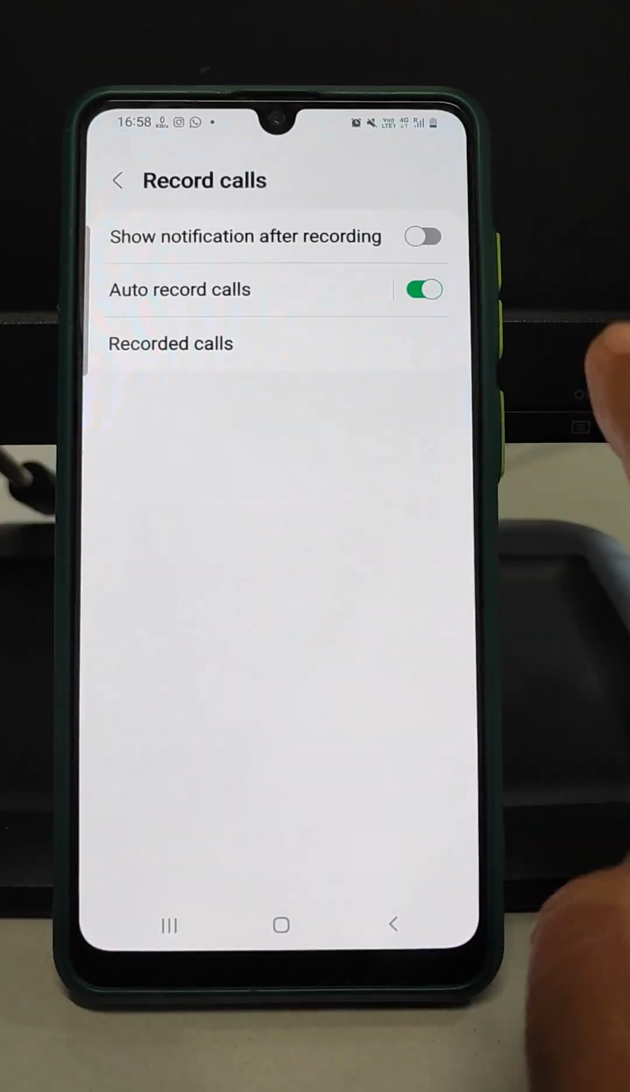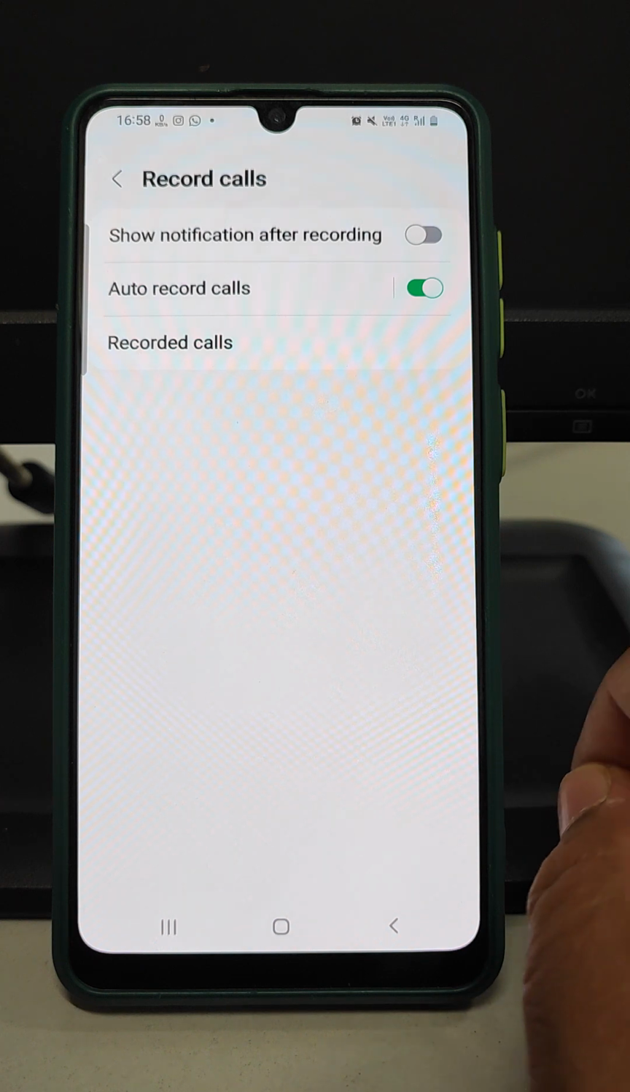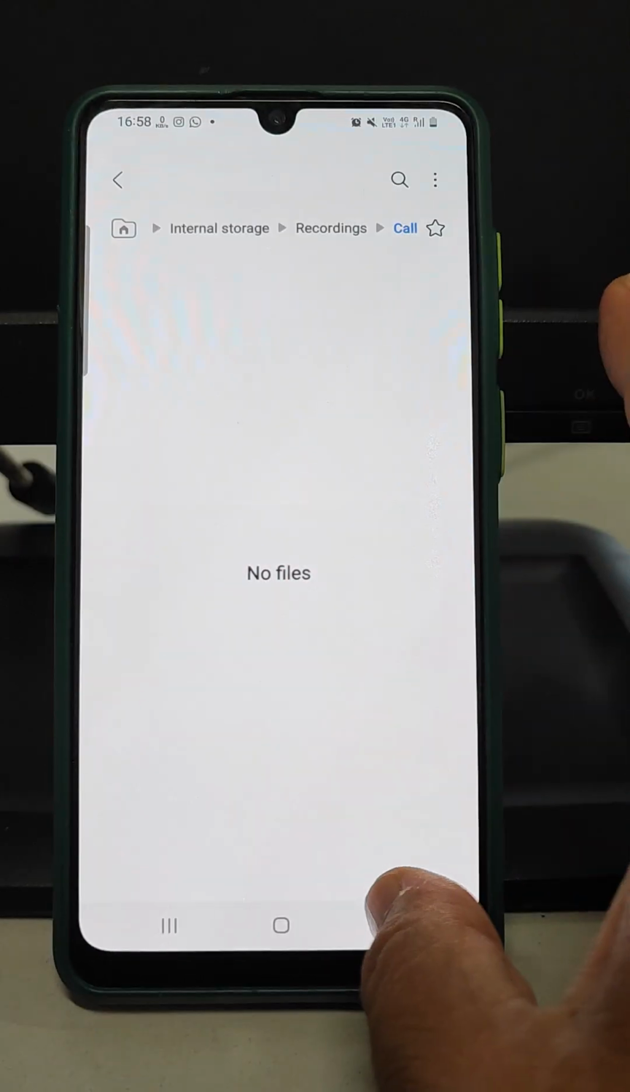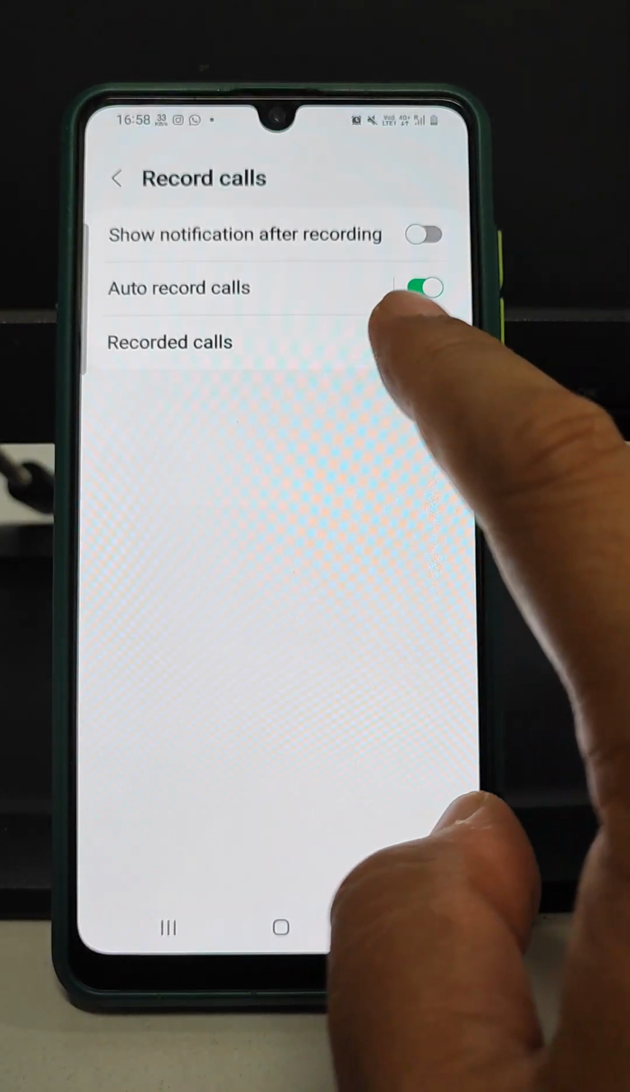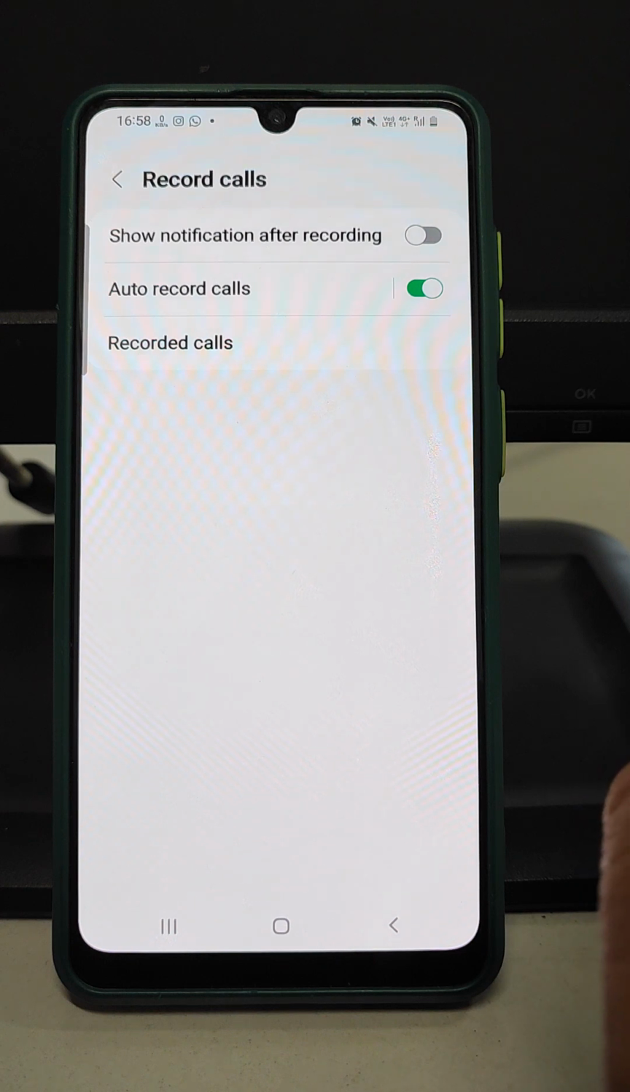If this is on, it will automatically record every incoming or outgoing call, and it will place that recording in the available internal storage. And we can see here in recorded calls, if I have activated this, the recorded calls will come. There are also notifications of the recording: when the recording is completed, a notification will come if this is on.